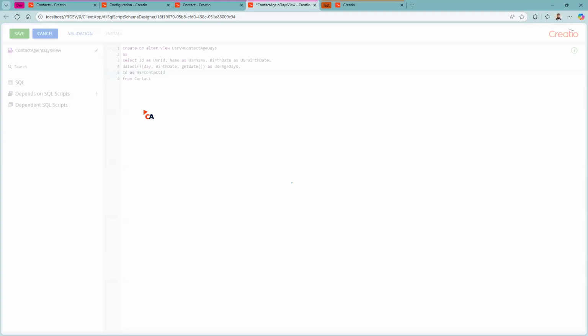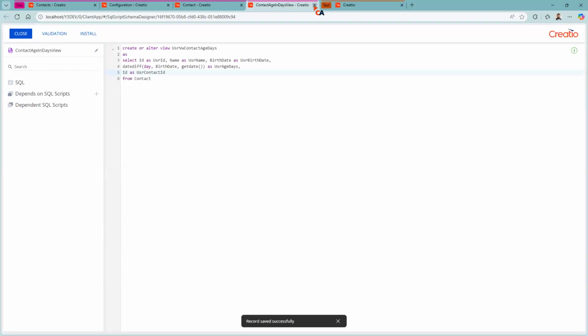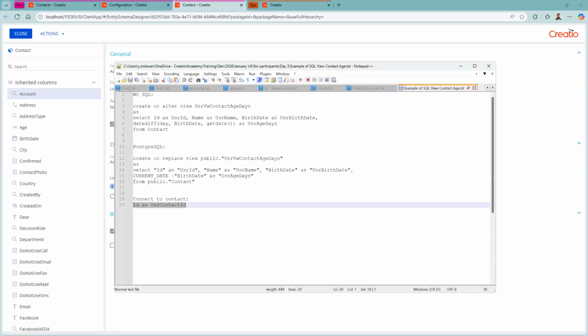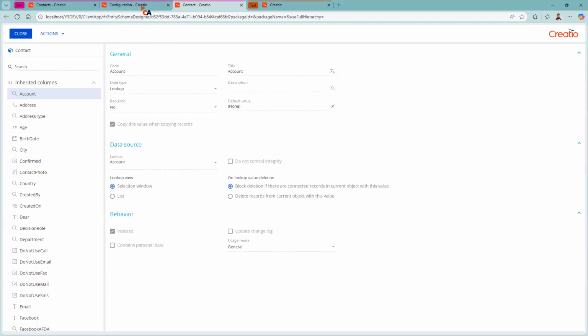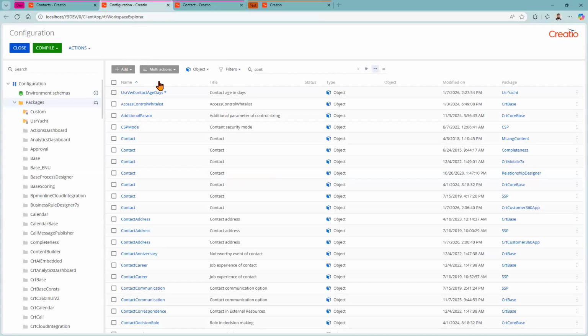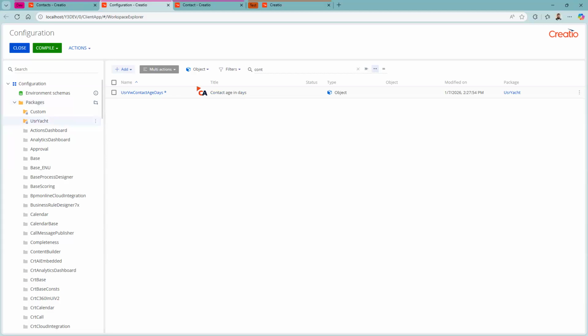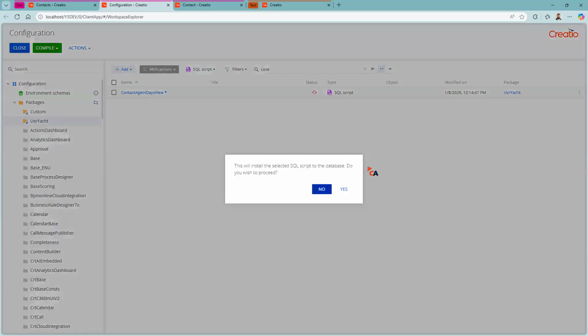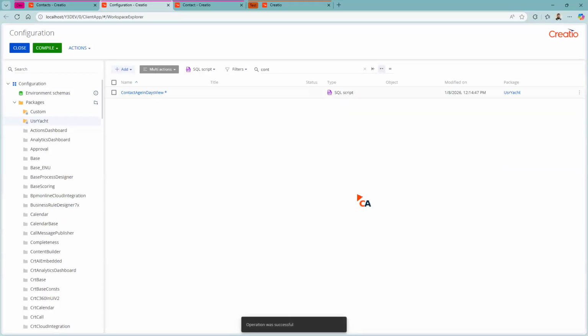Let's save this. Just in case, if you're running this for Postgre, make sure to add double quotes, just like with everywhere else. Back to our configuration. User yacht scripts. It's uninstalled. We just made modification to it. Let's install this. Now our view is modified.